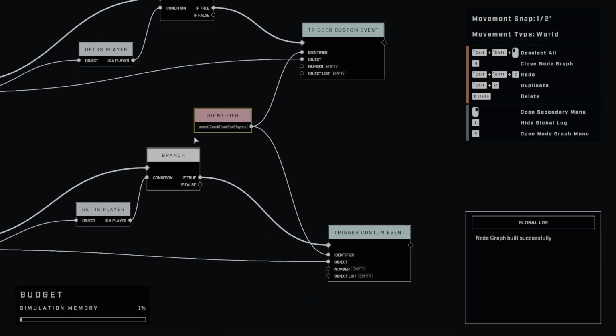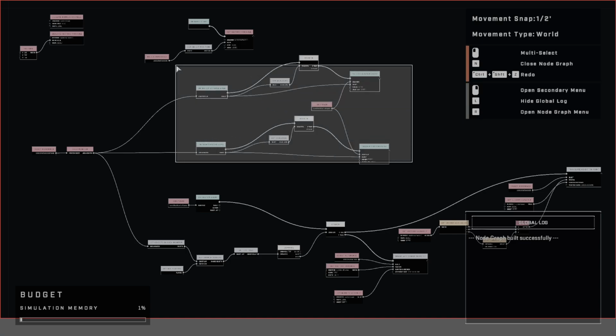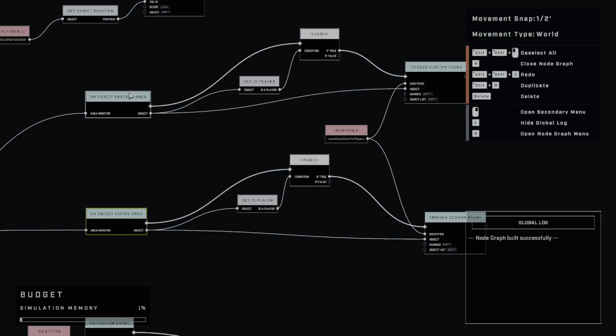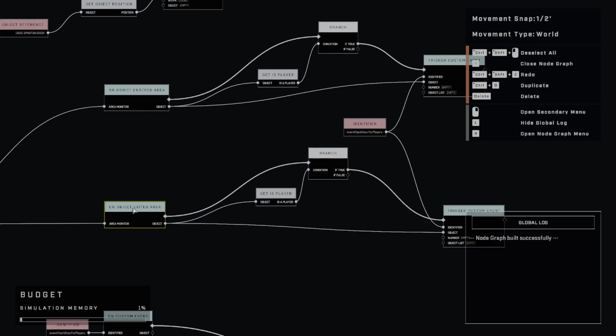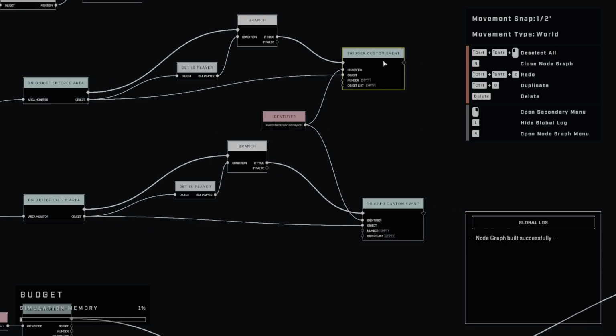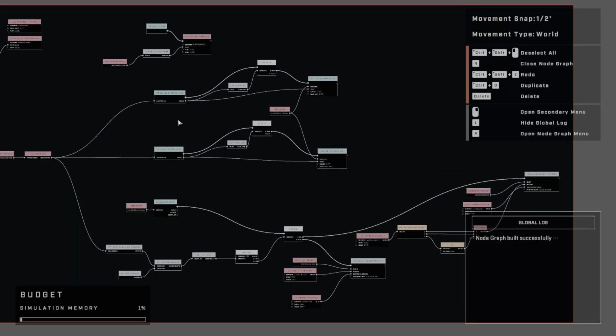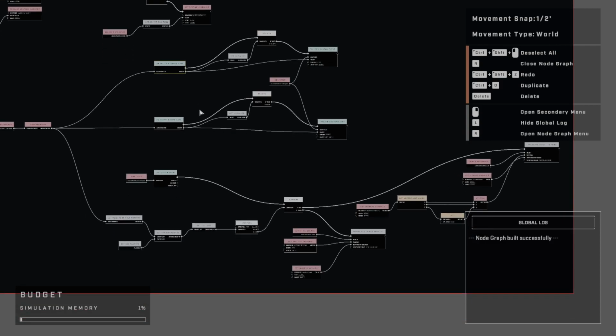And what I'm doing here, if you notice, these look identical, right? That's because they are. Pretty much the only difference here is the initial event that's invoked. So we have on object exited area and on object entered area. Whenever anything goes in and out of this box, we're going to be doing this check here. So we're going to trigger this custom event for event check door for players. And basically what that allows me to do is not duplicate this whole section between these two nodes, and also get rid of a little bit of ambiguity as to what we're actually doing.